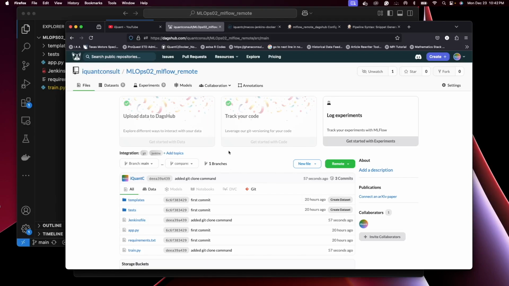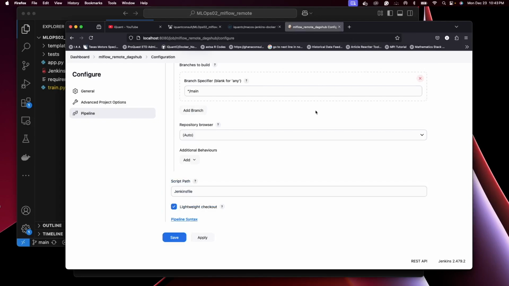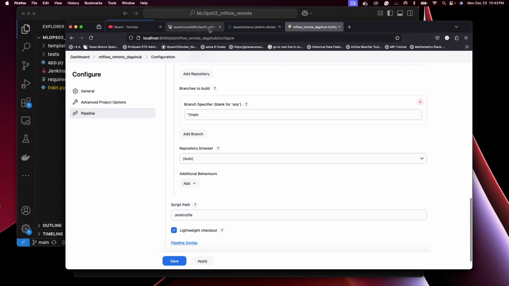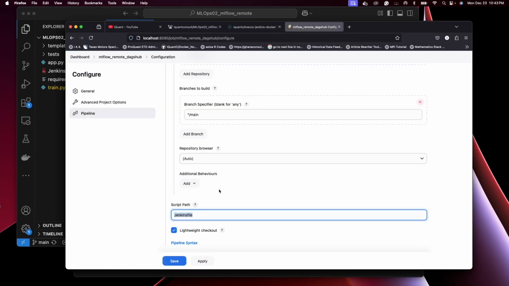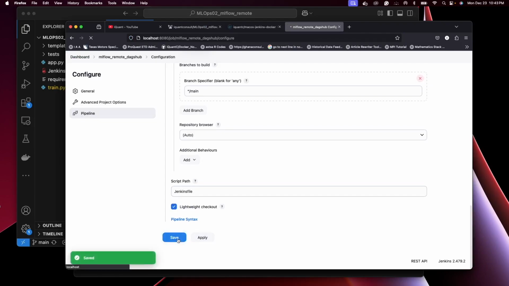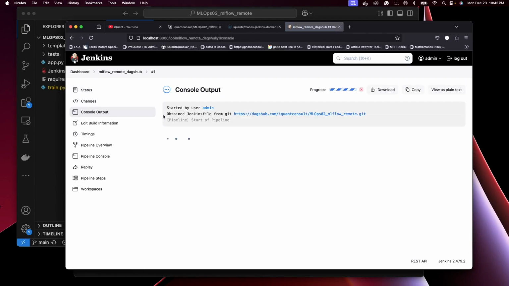All right, with that updated, I'm done with the pipeline script, so I can close this. By the way, in our DagsHub, the file I'm gonna use to run my job is Jenkins file. So this has to be Jenkins file. Apply and save. Go to build now. Then we check the console output by clicking these 3 dots. You can see the first step, it's obtained the Jenkins file from DagsHub. So it's recognized it.